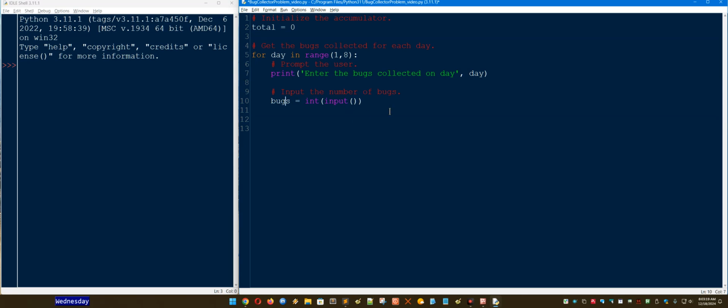Okay, so next, we're going to add bugs up, and this is where we're going to have total plus equals bugs. What this means is total is going to be equal to the previous total plus the number of bugs input on this particular iteration of the loop. This could also be written as total equals total plus bugs, but this is the newer, more modern way of writing an accumulator. So total plus equals bugs, but just think of this as total equals total plus bugs. This is called the augmented assignment operator.